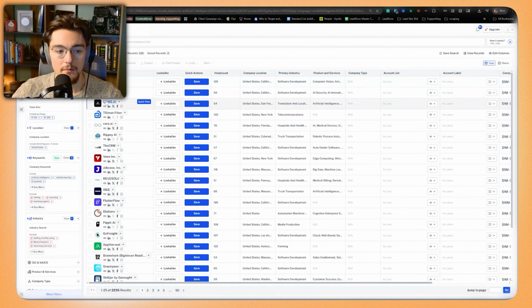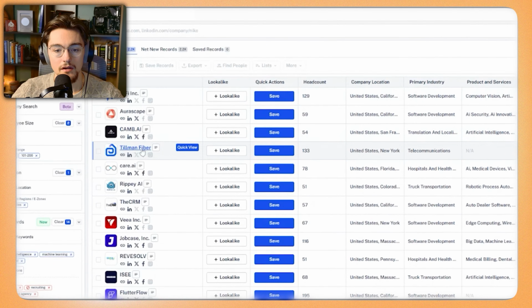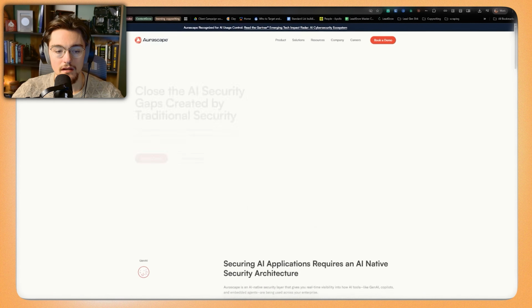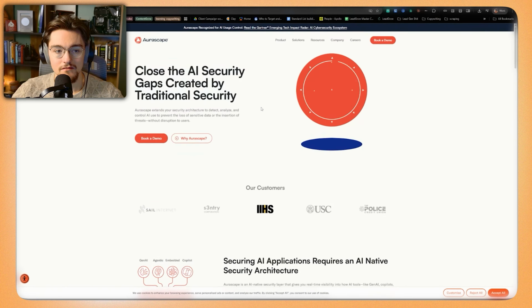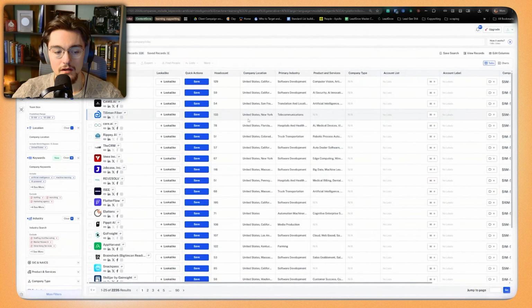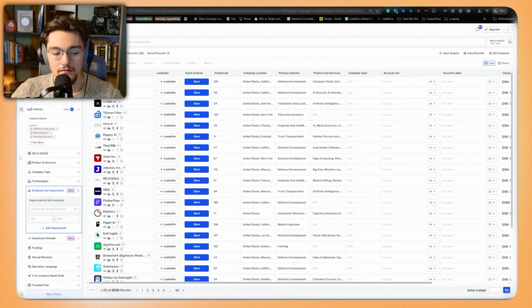So we've got Camb AI, we've got Tillman Fiber, a telecommunications company. We've got this translation AI, we've got Orascape, and already we're seeing a lot of companies that are reasonably aligned with what we were initially looking for. And some of the really cool filters that you can use are the next segue into why it's a good replacement for Clay. One of the best ways that you can use Clay is actually going after a business based on who's already at the business, but also what is on their personal profile.